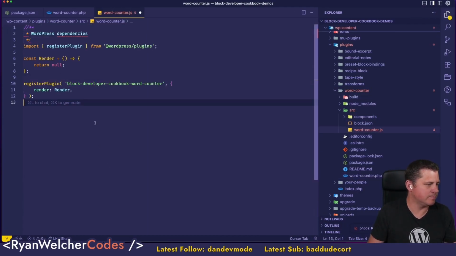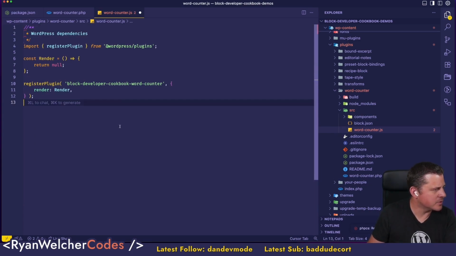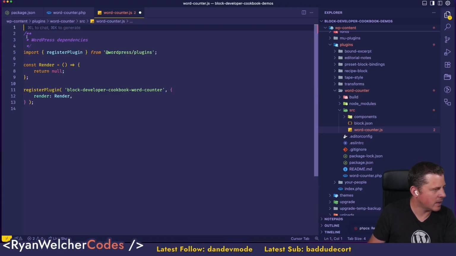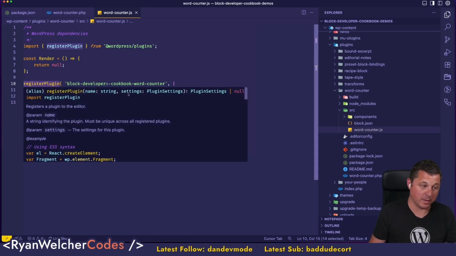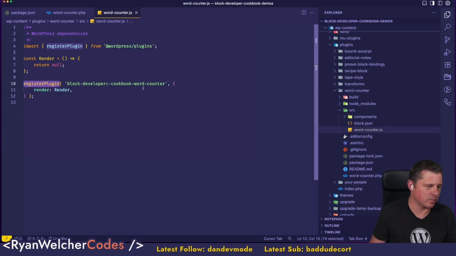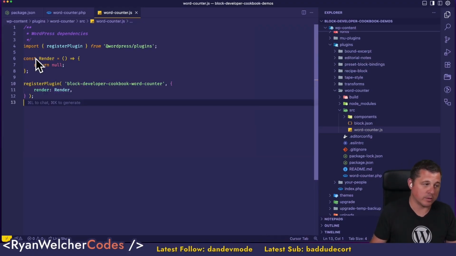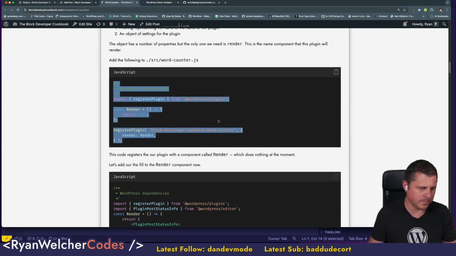We're going to pull in registerPlugin from WordPress plugins. What is going on here? Stop with your stop. There we go. We're going to register our plugin called Block Developers Cookbook Word Counter, and the render property is the component that needs to be rendered. Right now we're not rendering anything, we're just returning null. This is just boilerplate.